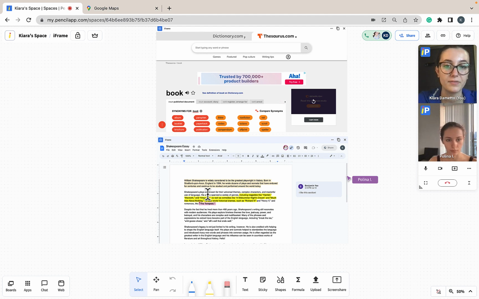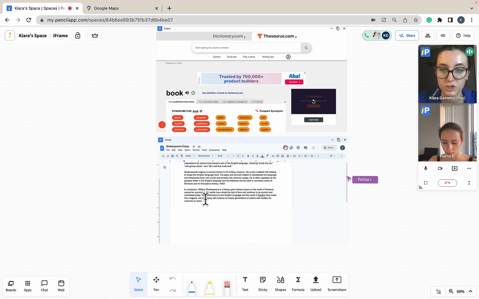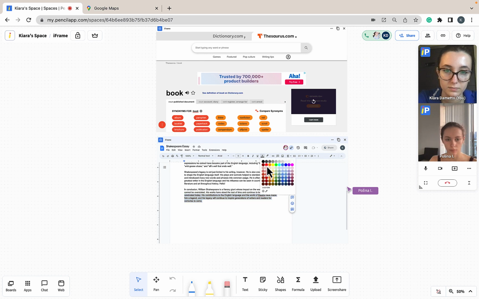However, we can both be on different parts of the Google Doc collaborating at the same time. For example, she's at the top working on the Google Doc, and I can just move to the bottom and edit the Google Doc from here without interrupting the work that she's doing.